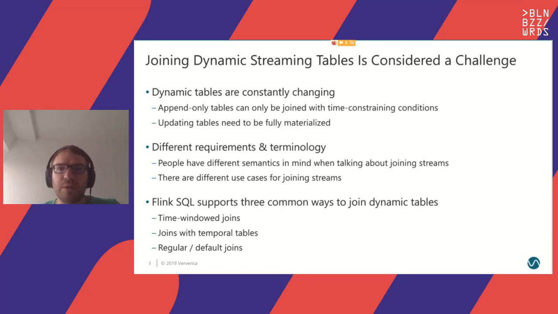Joining dynamic tables or streams is often considered a challenge. First of all, because these tables are constantly changing. If you want to join tables with a temporal condition, then these tables should be append-only tables. And when people talk about joining streaming data, they often have different semantics in mind. So usually when you talk about streaming joins, all people involved first need to get a common understanding of what they're really talking about.